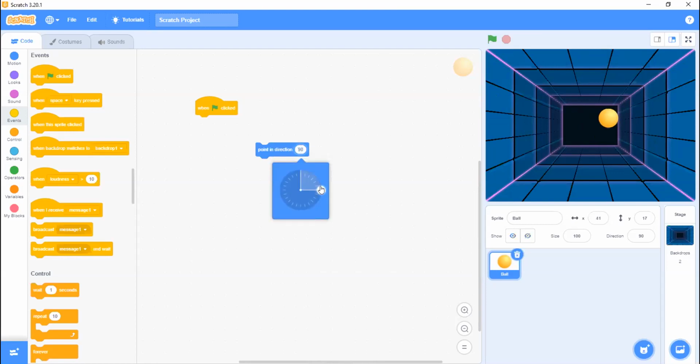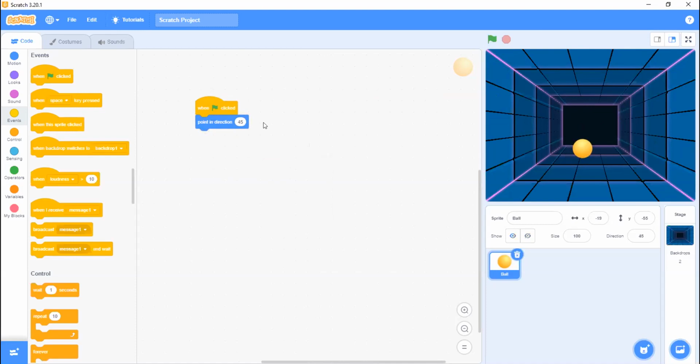Now, if I bring this and drag it up, you can see that it keeps changing. Okay, so point in direction 45. Now, if I bring this here, you won't see the difference. It only rotates very small.